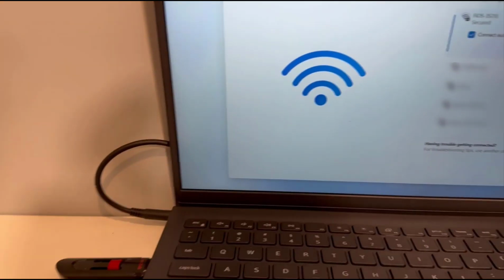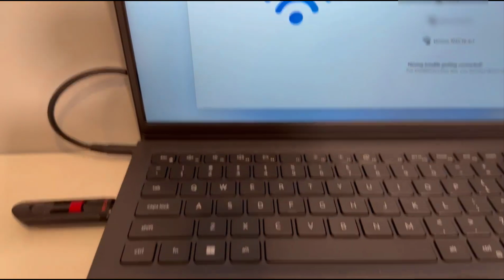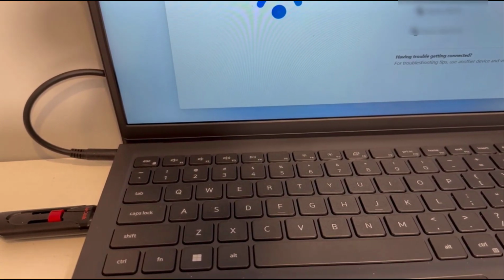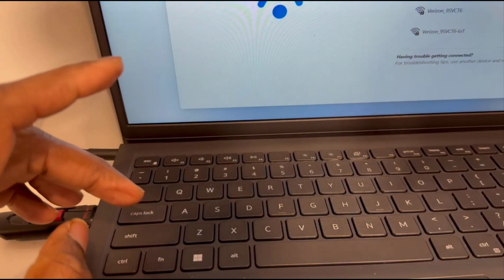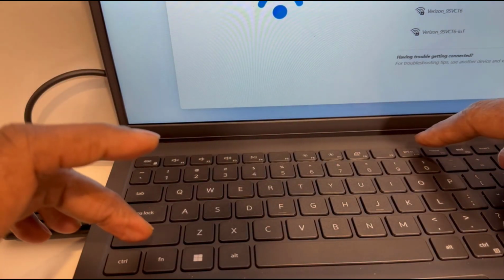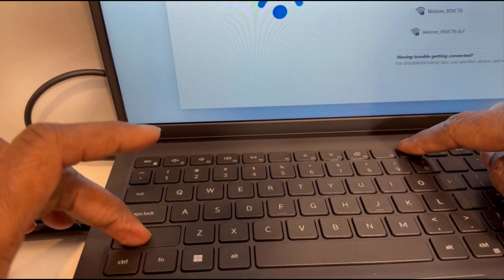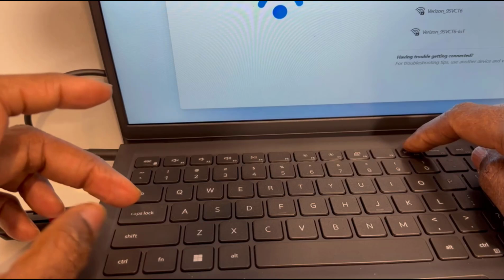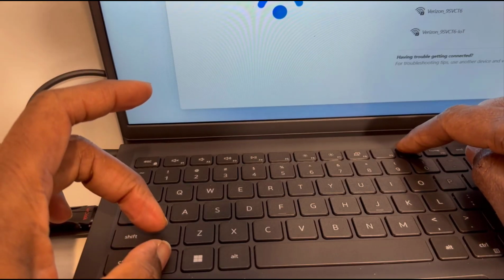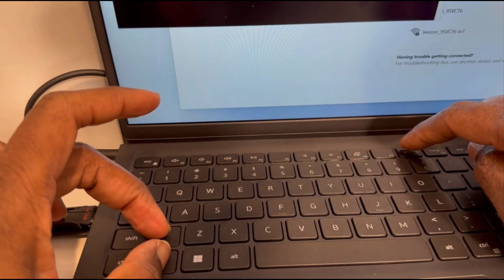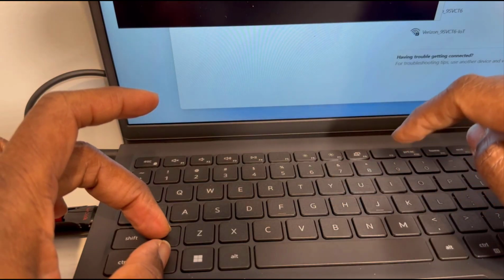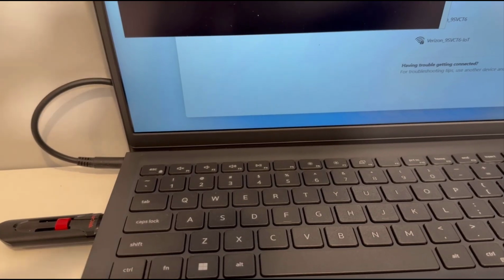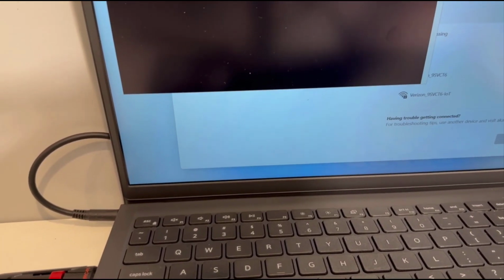So on the keyboard, we're going to do Shift and F10. My F10 is here, so we're going to do Shift F10. Okay, maybe the function key might be required. Yeah, so we had to hold the function key in this case. So Shift F10, and now we have a black screen, just the command prompt.